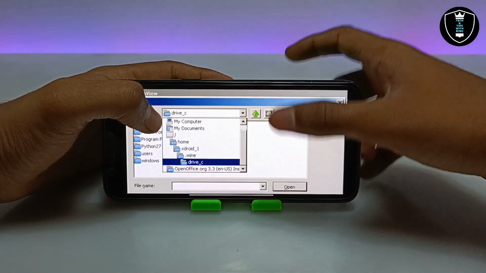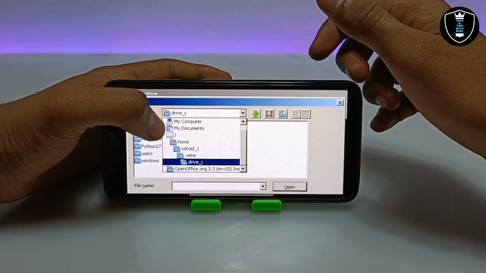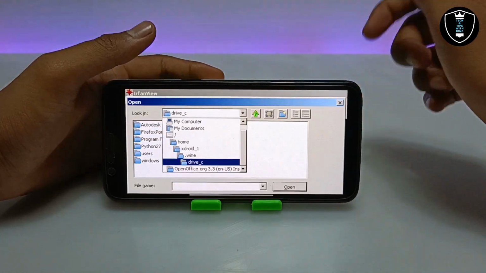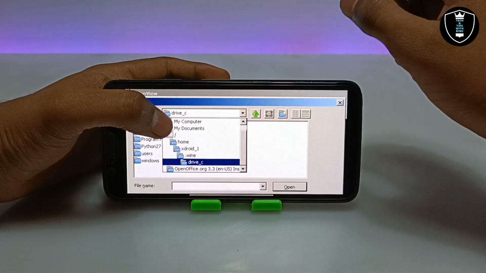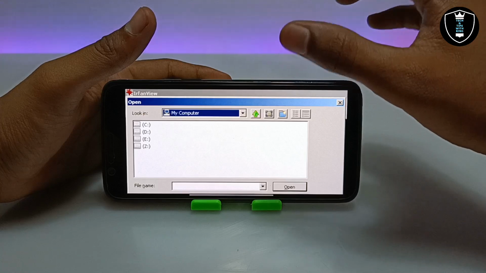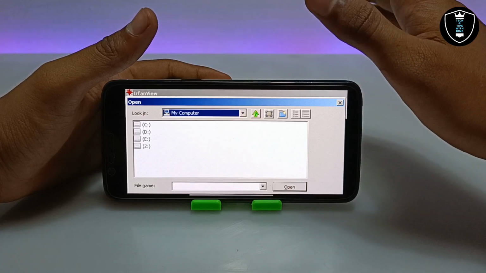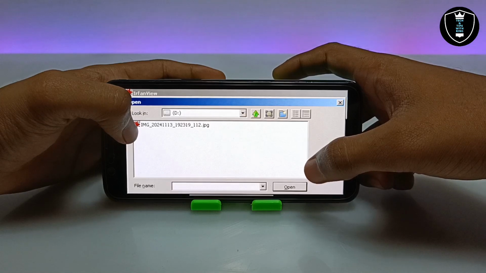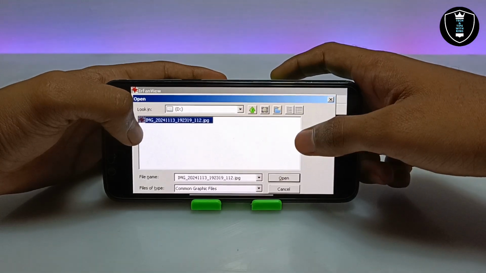I have already downloaded an image on my Android phone to view in this software. So make sure to keep all the files, if you want to open any file from the Android phone, in the download folder of your Android internal storage to access it here. So you have to open the D drive, and open any image. So this is the image I have downloaded.